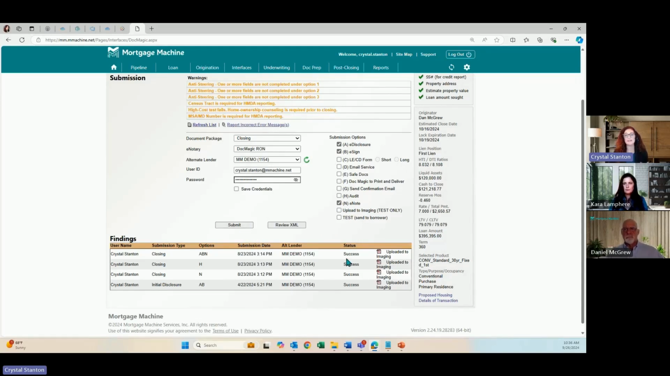Once it's processed, again, you'll see that success status. A copy of the package is automatically uploaded to Imaging, and you could view that copy directly from the screen by clicking on that PDF icon.